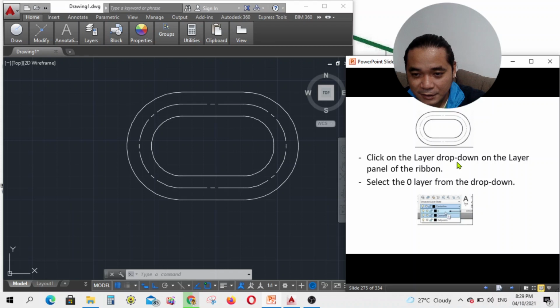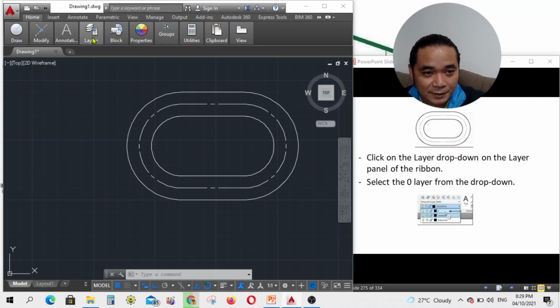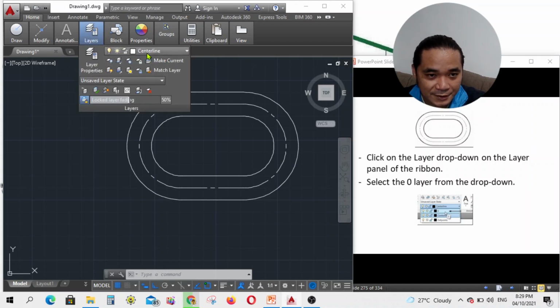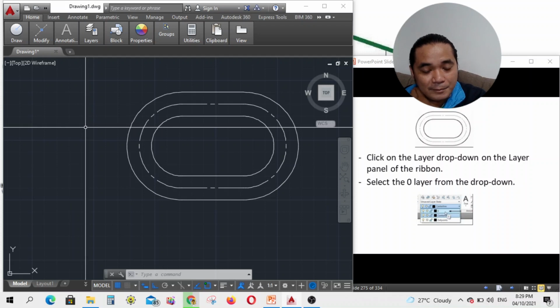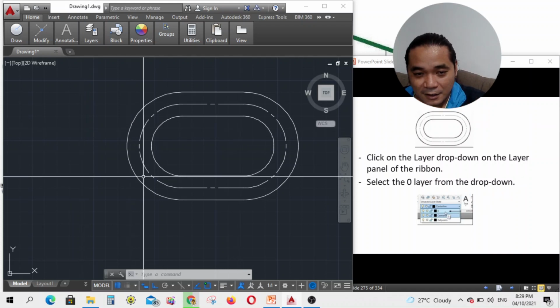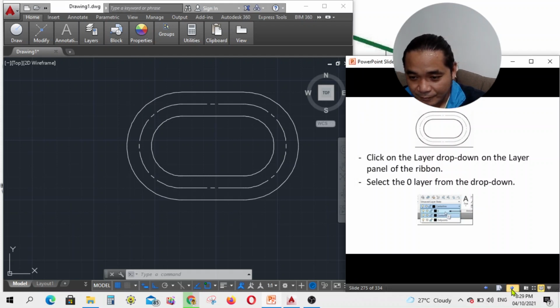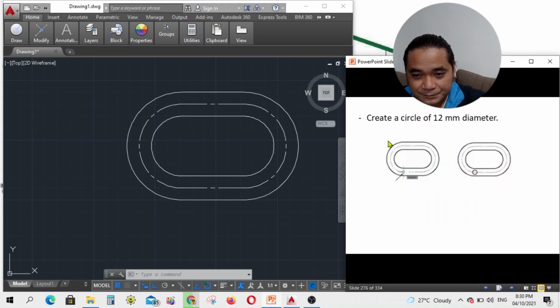Click on the layer drop-down on the Layer panel of the ribbon. Select 0 from the drop-down. That will make it the current layer for this workspace. Then create a circle of 12 mm diameter.